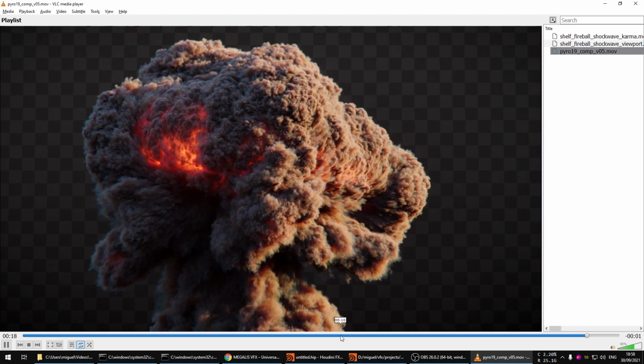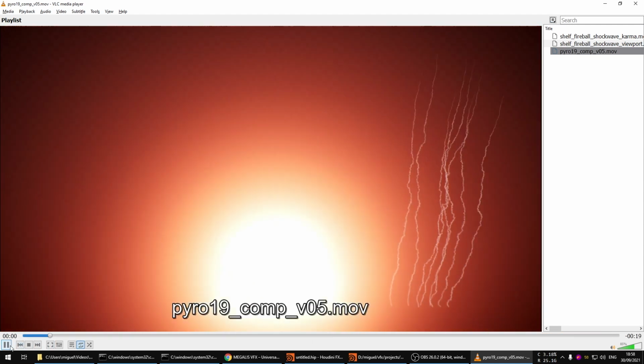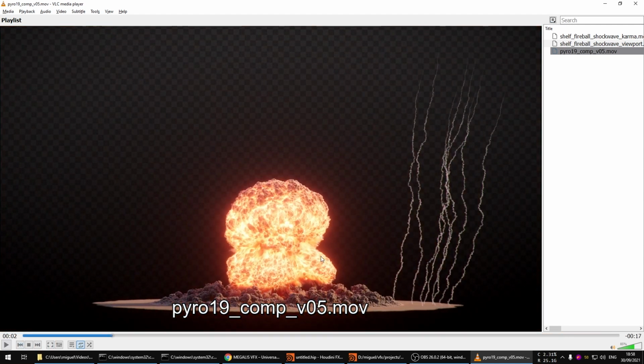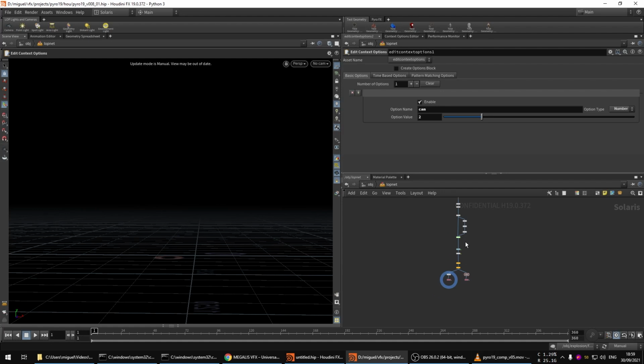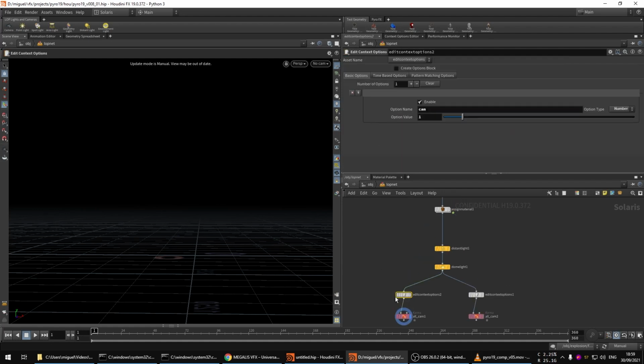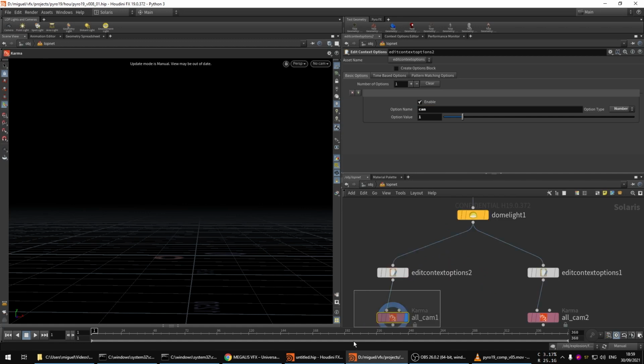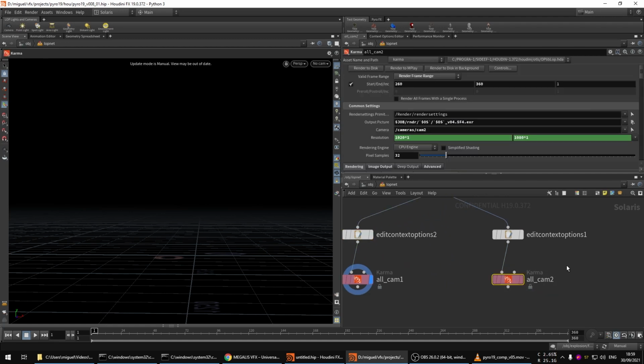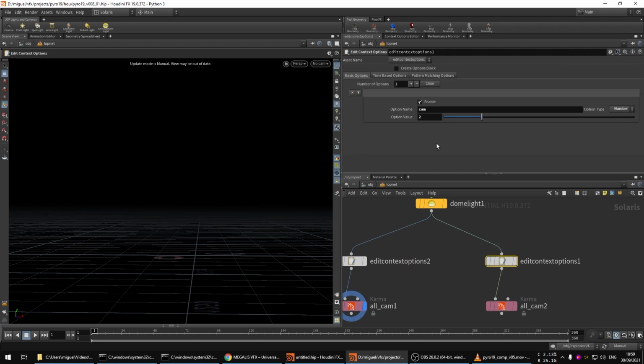And to get this without duplicating much in my LOPnet, what I did was I have my two Karma nodes, and before each of them, I define a context variable, which in this case is called camera, which means that anything that comes to this node is going to have this variable taking a value of 1. Anything that goes to the second camera is going to take a value of 2.